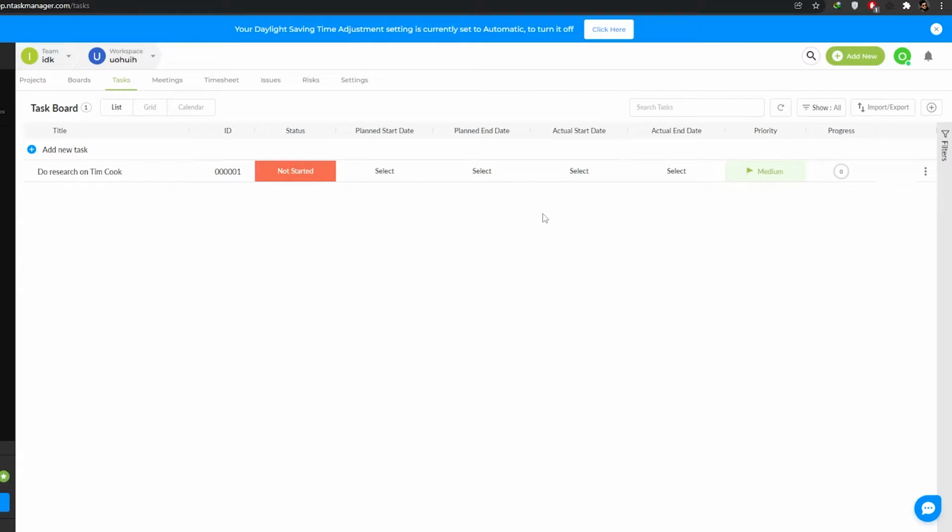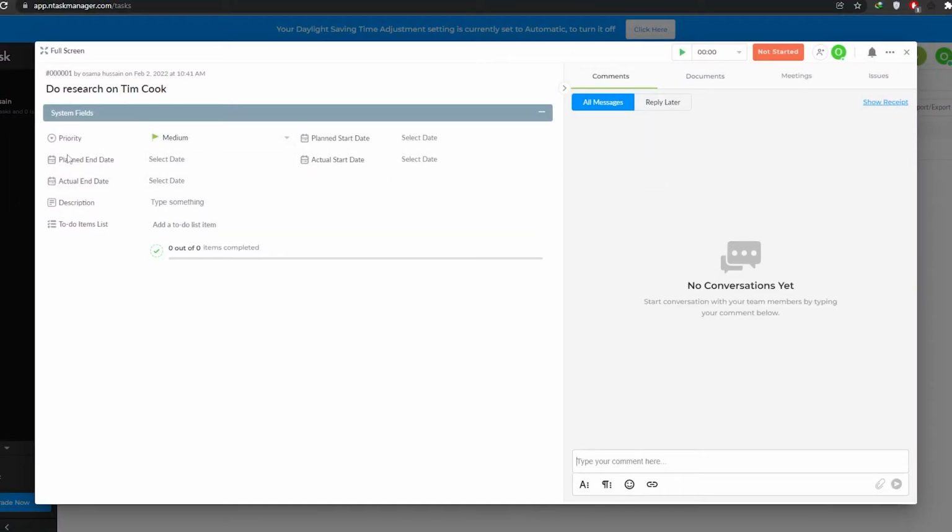It has its own ID, and it has the status as well, like it's not started yet, and planned start. We can plan the start date, end date, actual start date and end date. We can add in the priority and progress of it as well. If you click on this task right here, you can see we have all these different types of options. We have priority, as I said before, and dates, stuff like that.